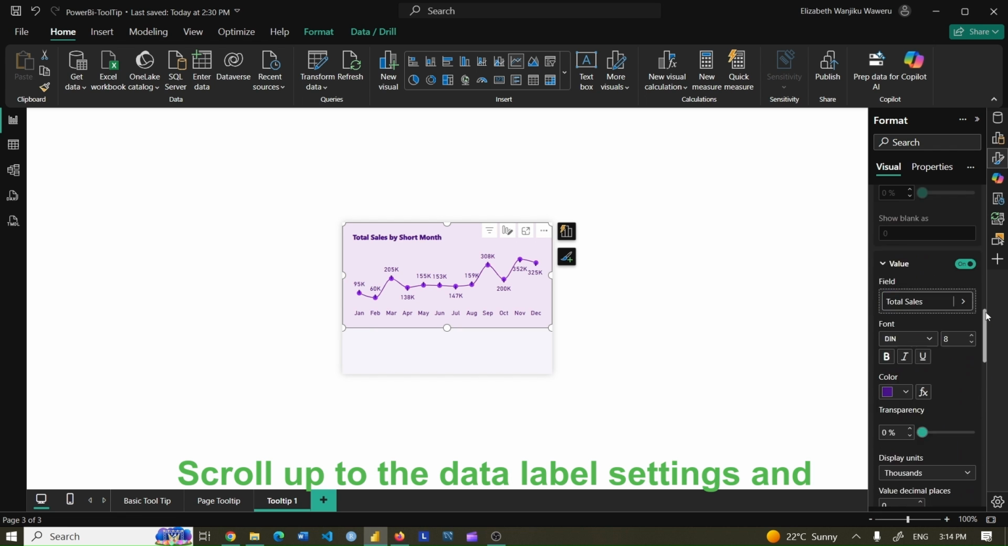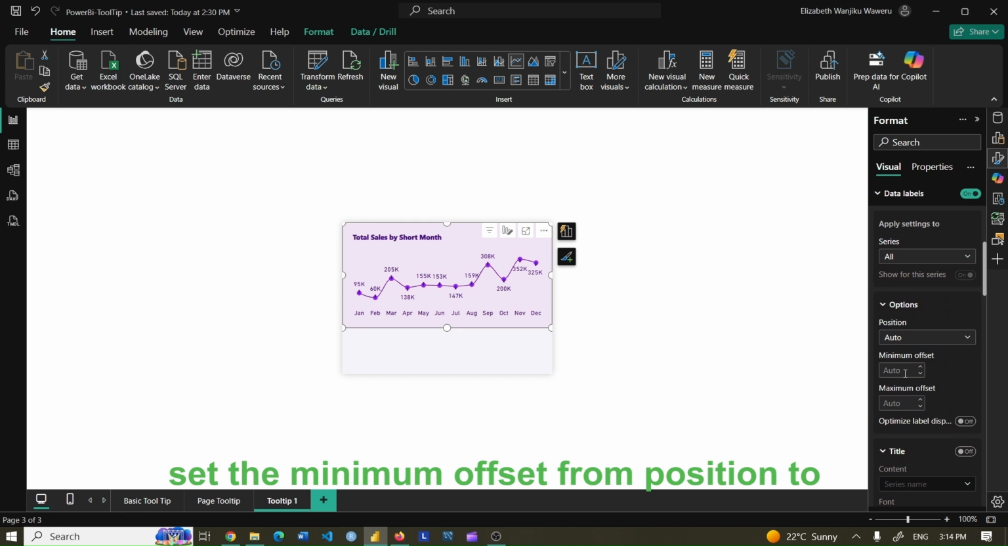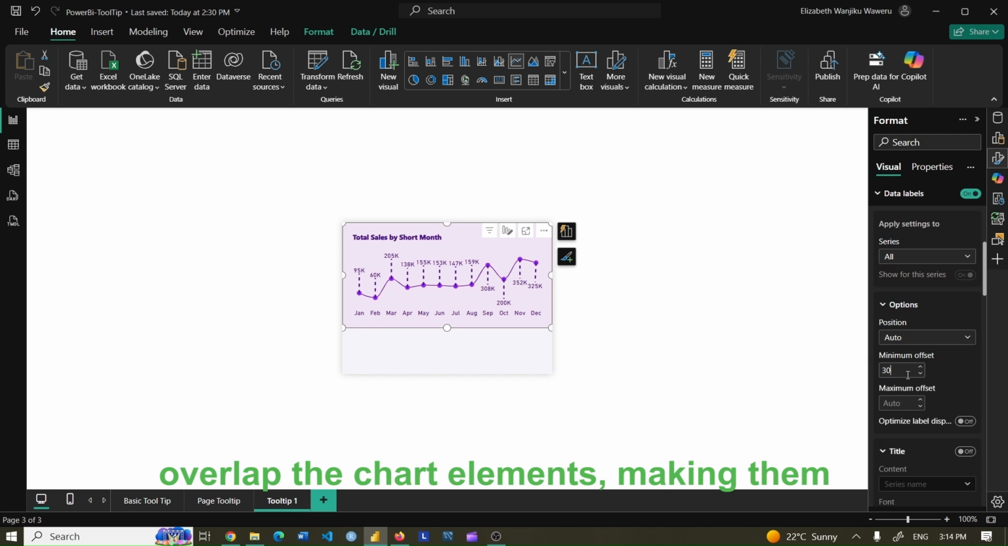Scroll up to the data label settings and set the minimum offset from position to 30. This ensures the values don't overlap the chart elements, making them easier to read.